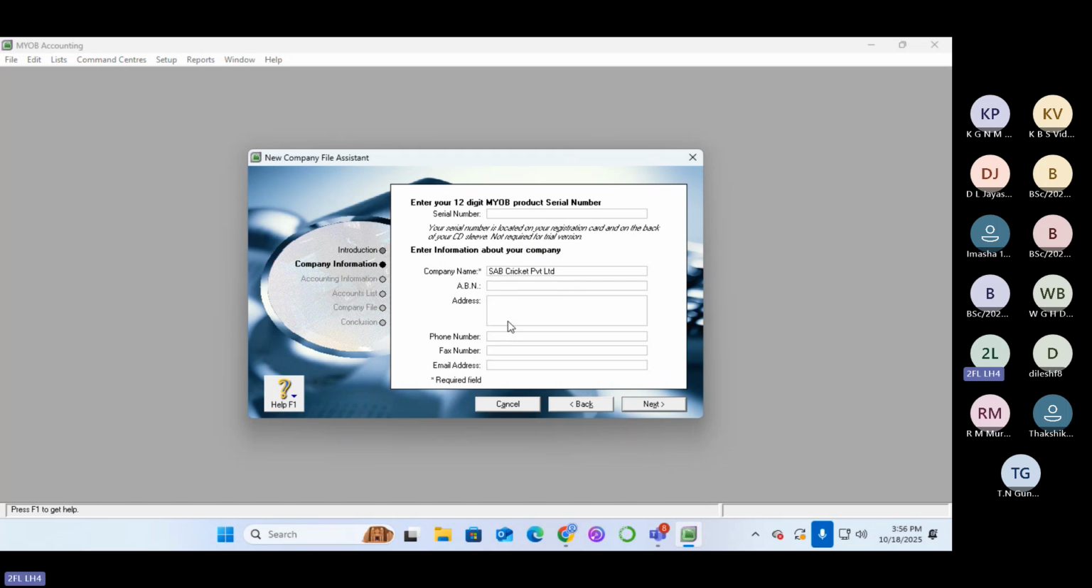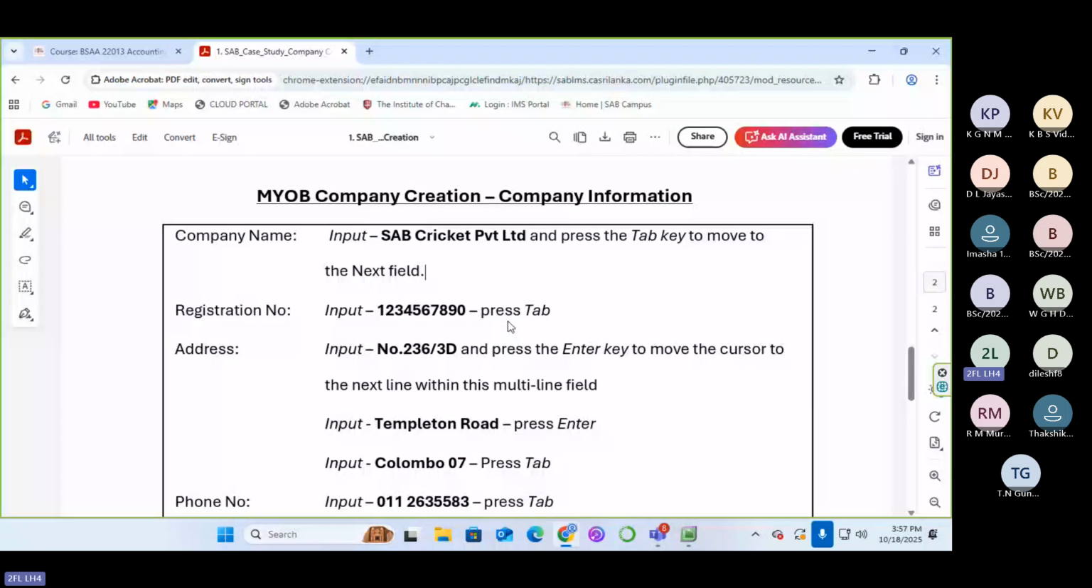ABN. What is the meaning of ABN? Very good. ABN means Australian Business Registration Number because this is an Australian software. Without a registration number, you can't create the accounts. Okay. Therefore, even though we are not having Australian registration numbers, we have to give a number. Therefore, I have given here a fake number. It's just a hypothetical number. 1, 2, 3, 4, 5, 6, 7, 8, 9, 0.